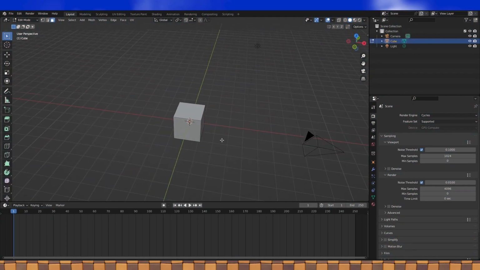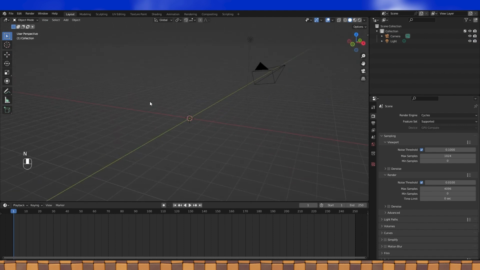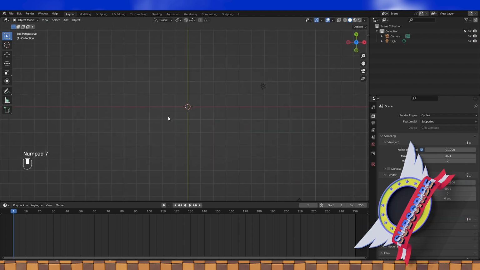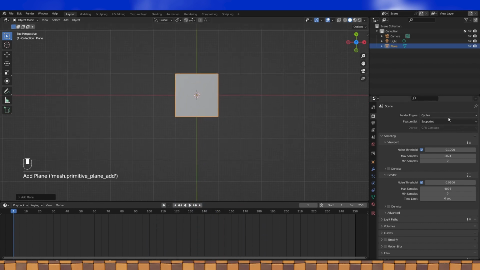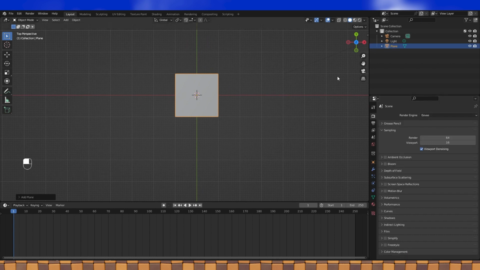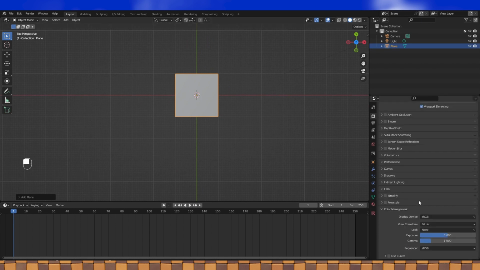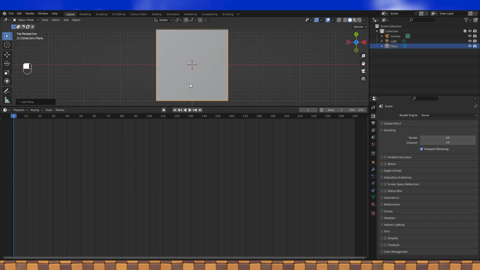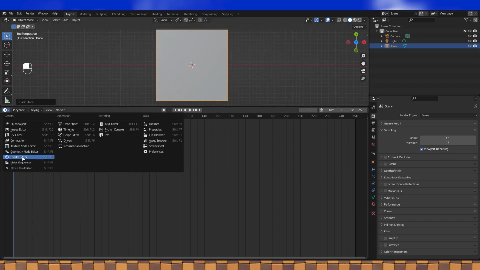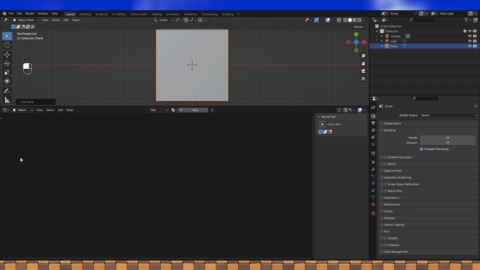We'll start off by getting rid of the default cube, and in top view, add a plane. The render engine isn't too important at this time, so we can use Cycles or Eevee. And since we're working with colors that we're going to bake, I'm going to switch over to standard color. Expand this lower window a bit, and let's switch over to the shader editor. Click New here to create a new material.